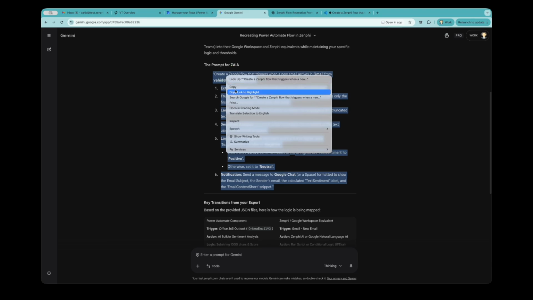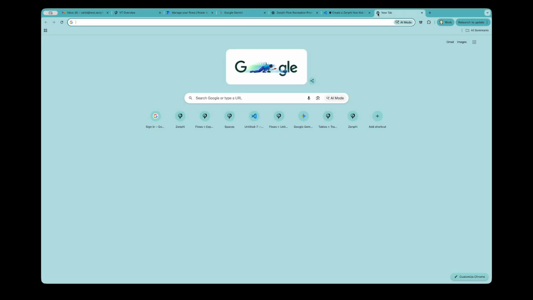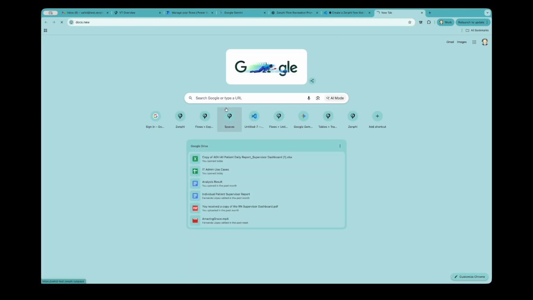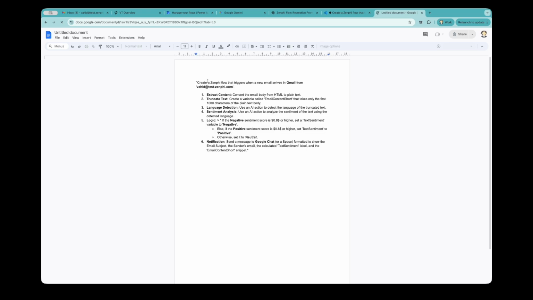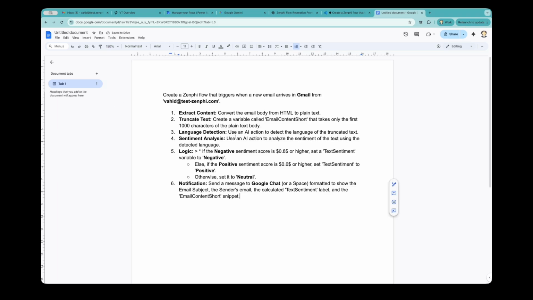Okay, let's copy the prompt, and we may need to fine tune it a bit. Let's use docs.new to create a new doc. Paste it here. First of all, I'm gonna remove that. Let's read the prompt. Okay, I'm gonna zoom in so it's easier for everyone to see.